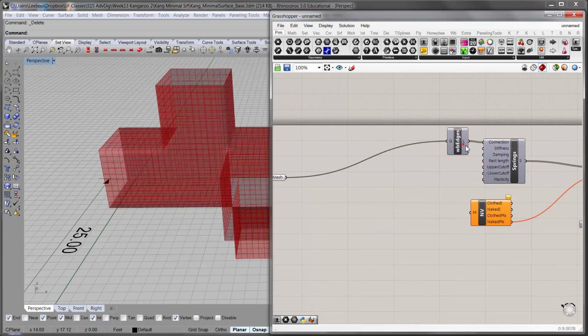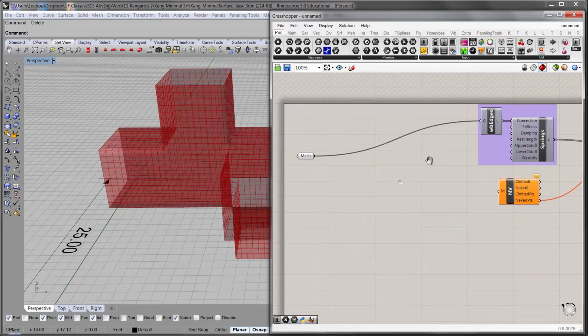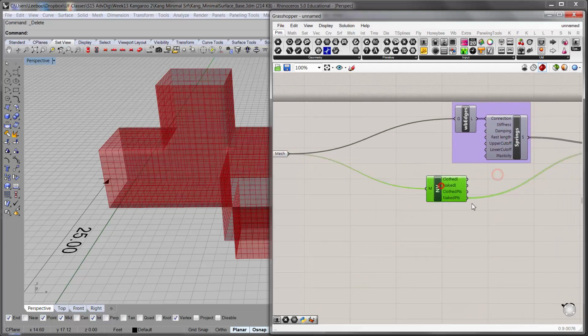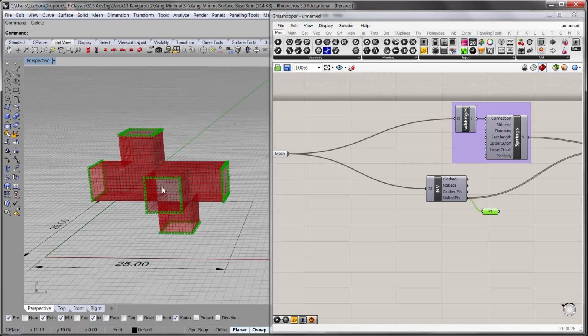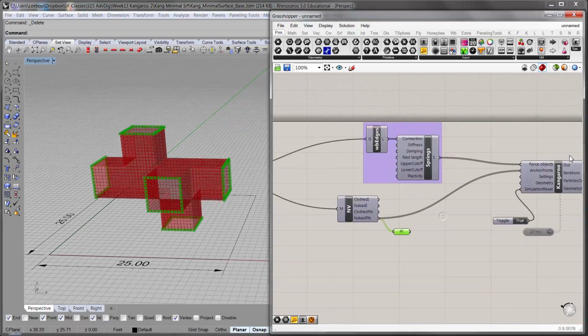We were at edges, there's nothing here that you really need to change, and these basically become your springs. Same thing, this gives us all the anchor points. So if you look at the naked points here, these are all the ones that are on the edges, right? And these are the ones that we push into anchor points.